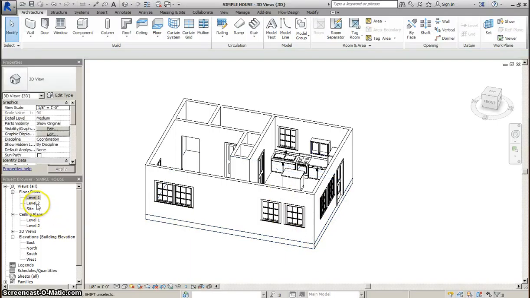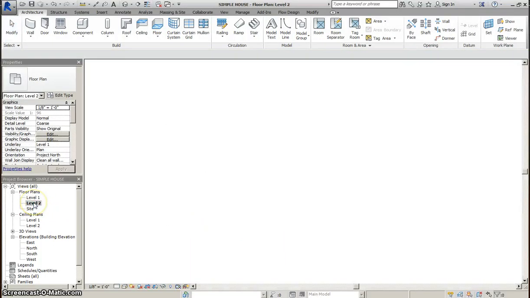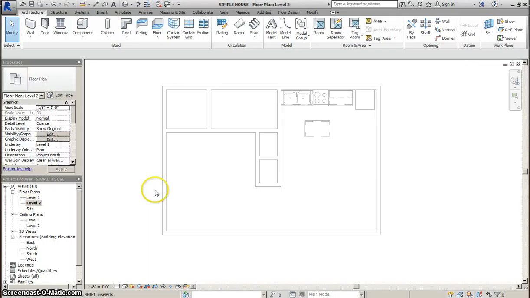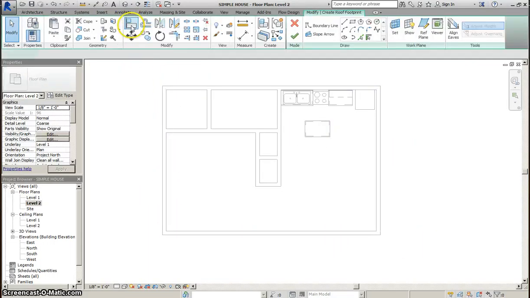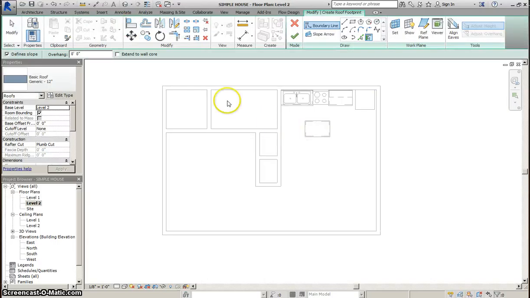Let's go back to level 2 now, because we're going to put a roof on our house, and the roof goes on the second level. So let's click roof. We're going to put a basic roof on our house. When we make a roof, we want to make sure that the roof has an overhang. If you think of your house, your roof probably has a 1 foot to 2 foot overhang on it. So before we draw our roof, we're going to set an overhang. Let's do a nice 1'6" overhang.